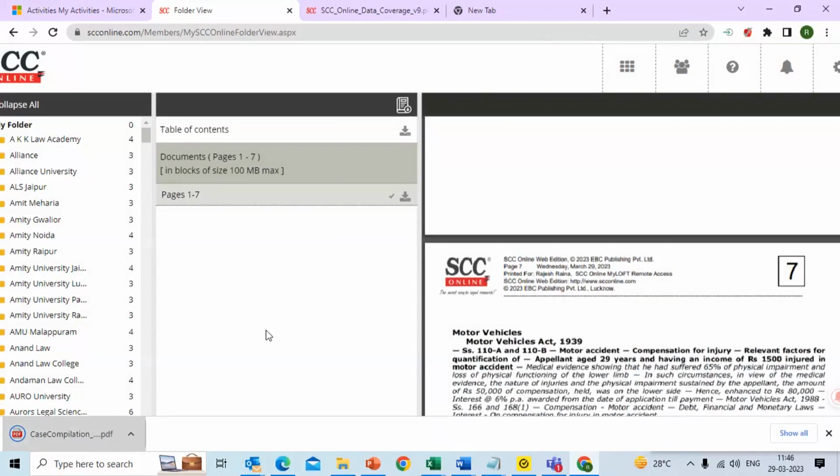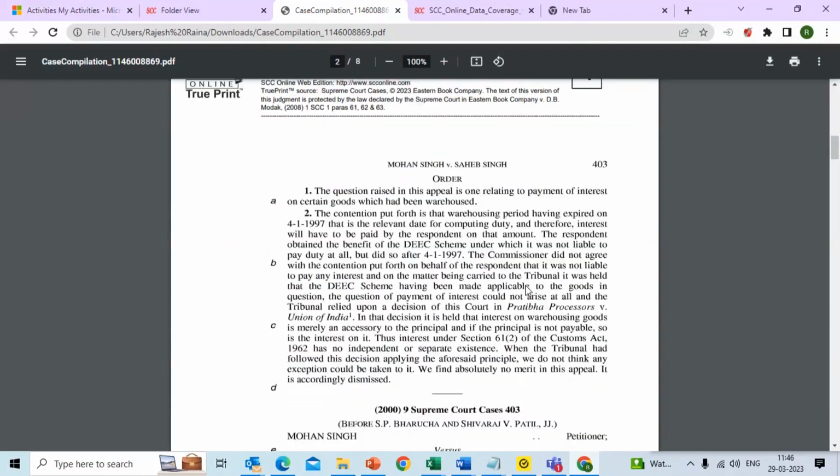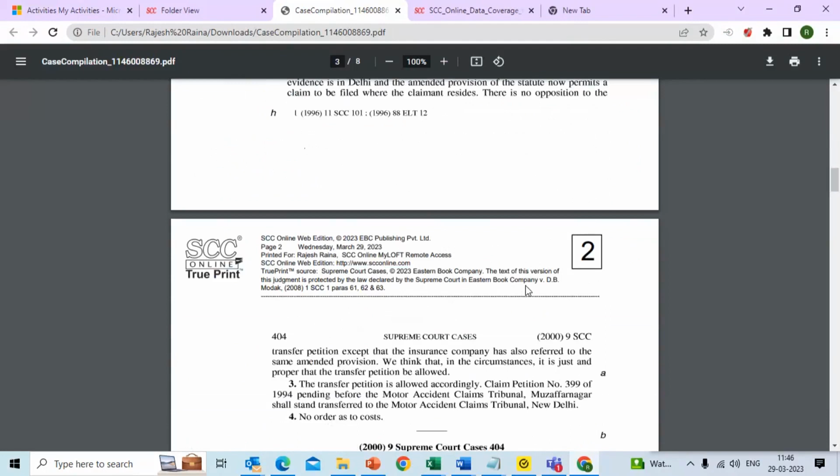I can retrieve it and then have a look at this. The first page is the table of contents along with page numbering and all. Then the documents start along with the pagination done by the software internally. Take a print and present it in the court. That's the case compilation feature for you.